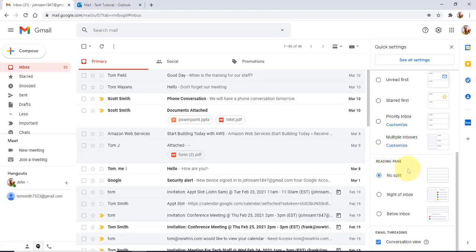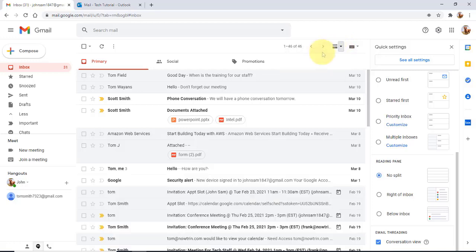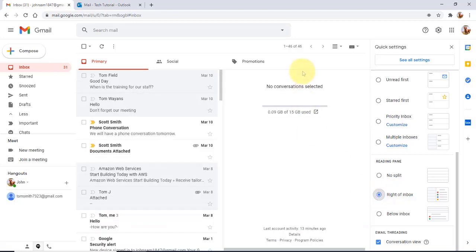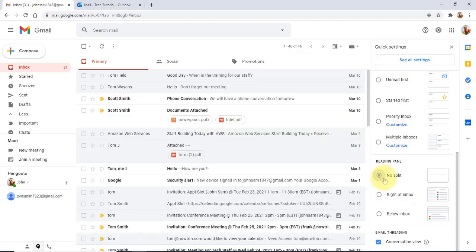This is the reading pane. So right now there's no reading pane. There's no split. And on top here is the same thing. If you click on this icon, it also gives you where you can change the reading pane. So if I click on right of inbox, this is the reading pane. So once I click on that, this becomes the reading pane. I'm going to say no split.